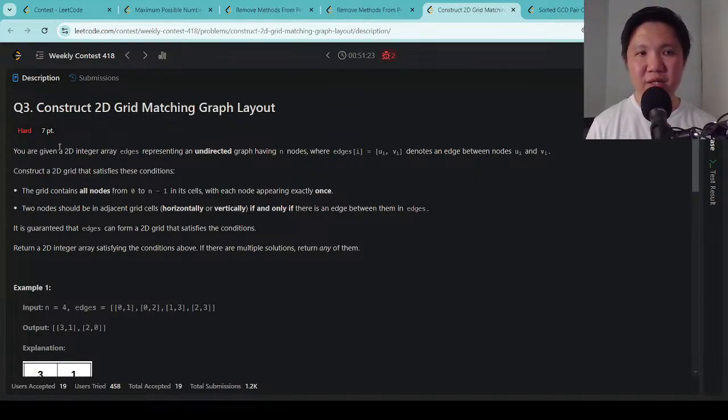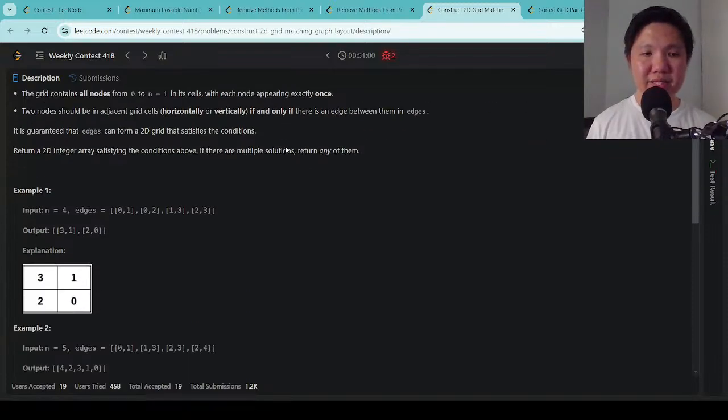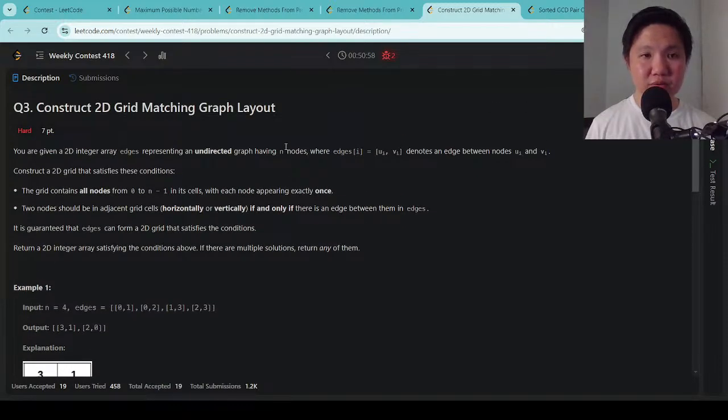You're given a 2D array edges representing an undirected graph having n nodes, where edges[i] equals [u, v]. Okay, cool. So construct a 2D array grid that satisfies all nodes from 0 to n minus 1 in a cell, with each node appearing exactly once. Oh, wow.